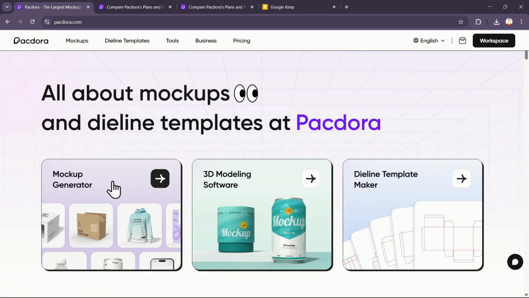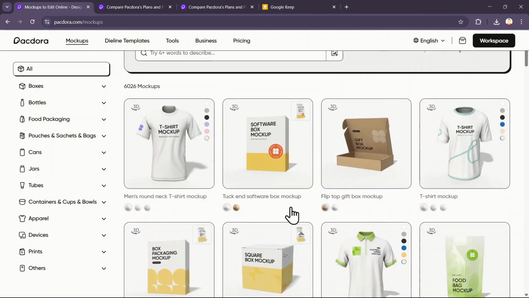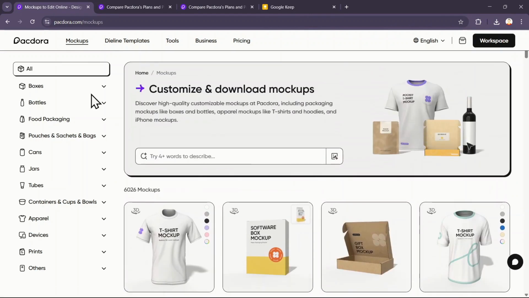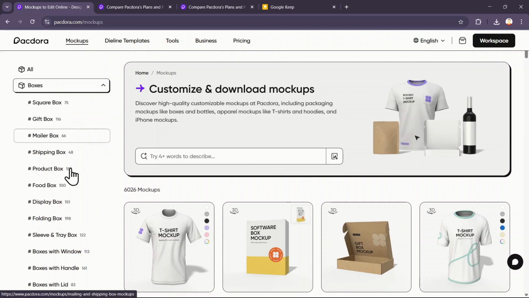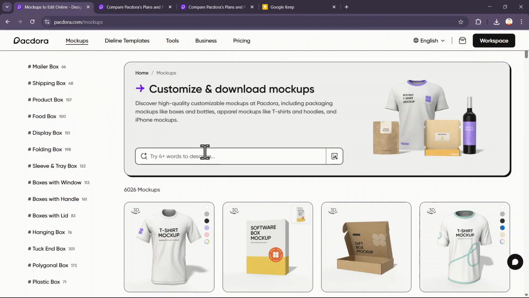After your account is set up, click on the mockup generator. This will show you all the mockups available in their library. Each mockup is organized into categories and subcategories on the left side of the screen. If you can't find a specific mockup, use the search function to locate it.